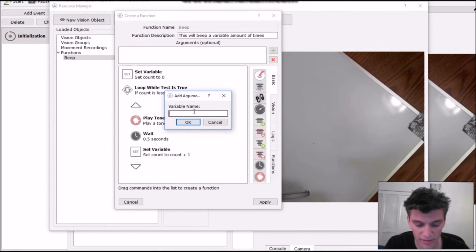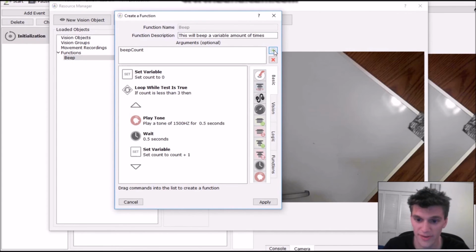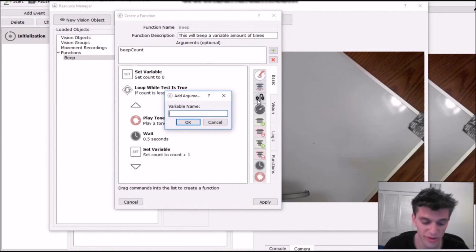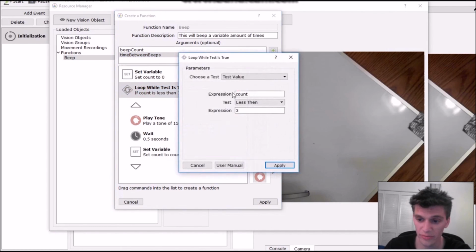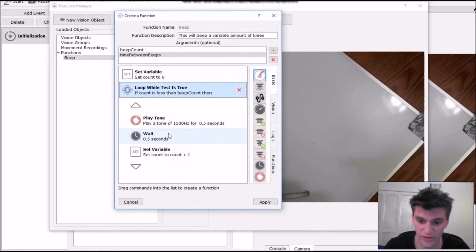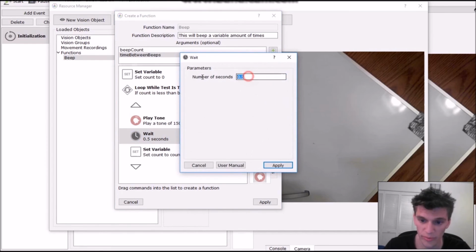So we will say beep count. This is how many beeps there will be. And we can say how much time between beeps. The arguments that you input into the function can be used as if they're variables that have already been created. So here under the while loop, we'll test if count is less than the beep count. And then under the time to wait, we'll put, instead of 0.5 seconds, we'll put time between beeps.